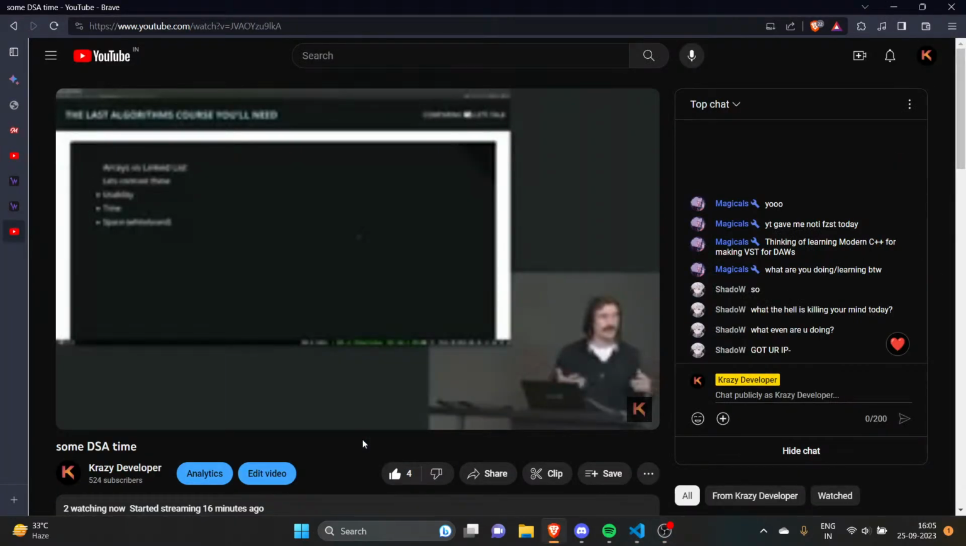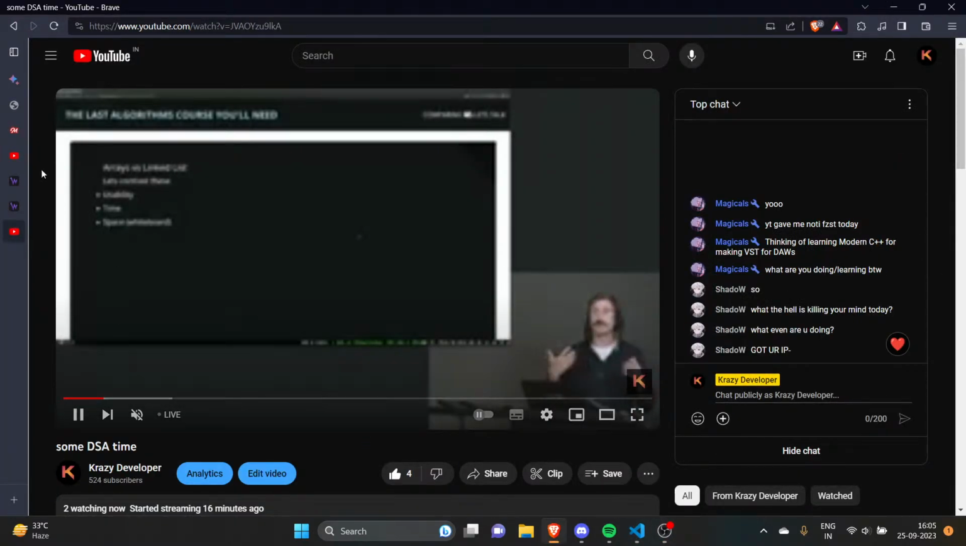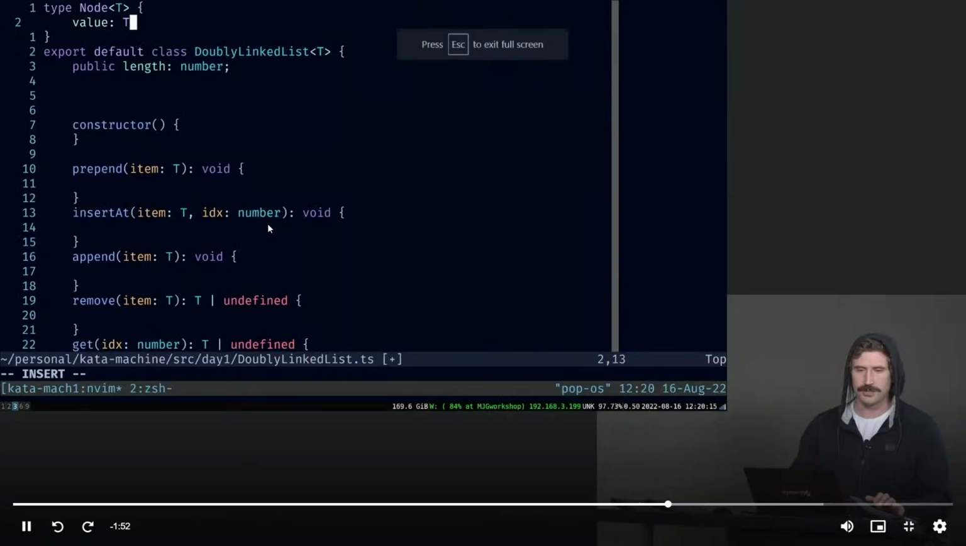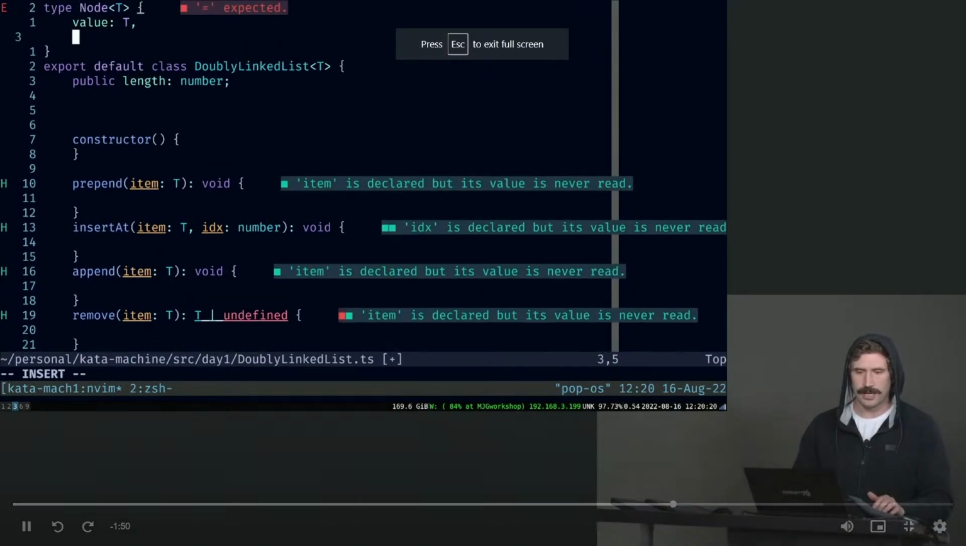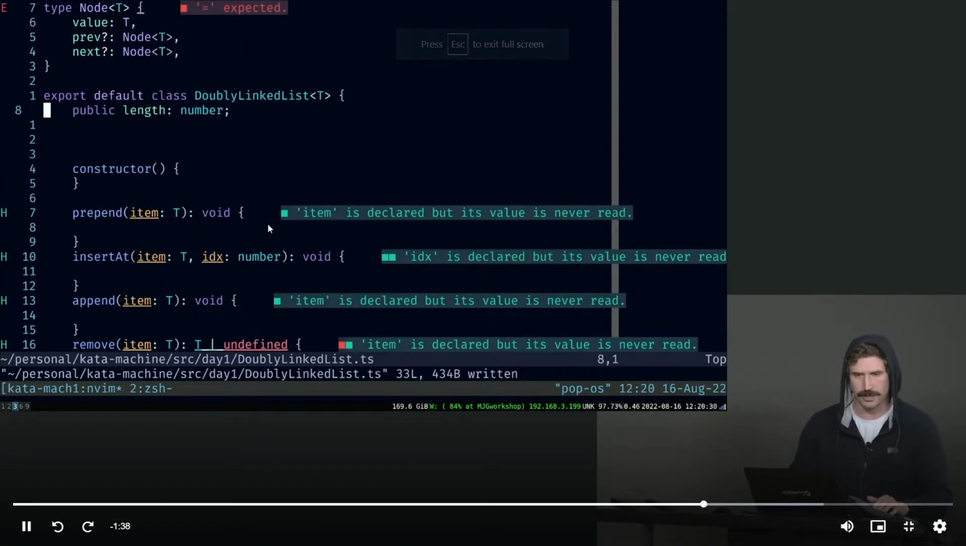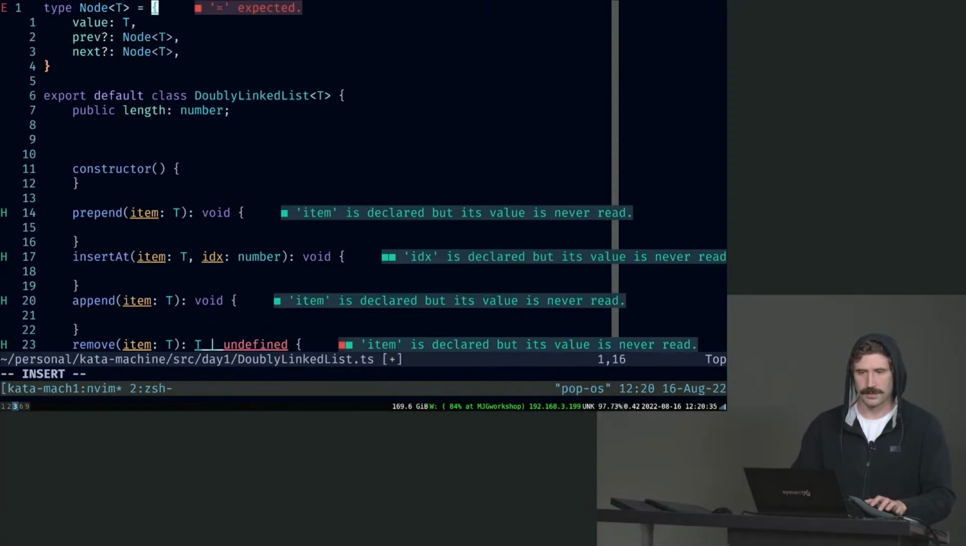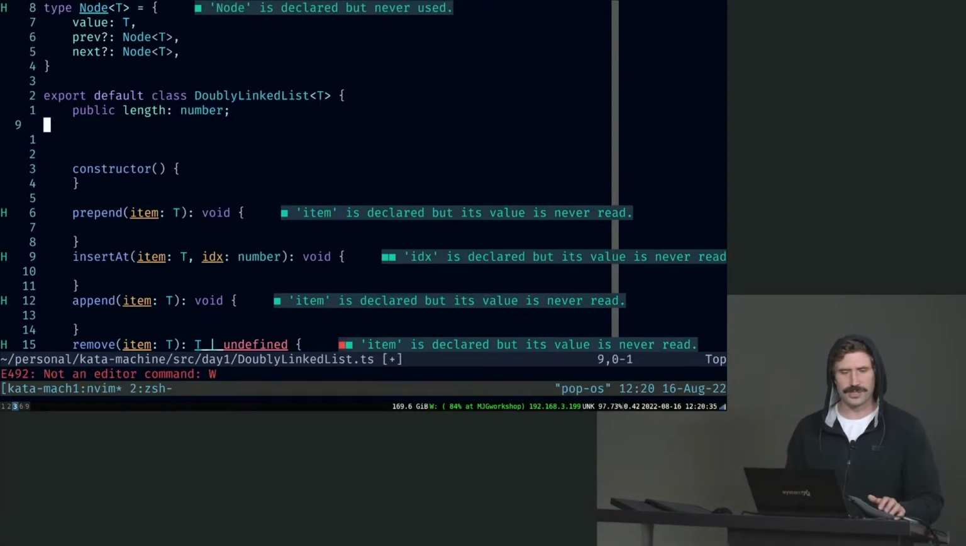Anyways, why is this thing running? Oh, it is a stream. As a value t, do that, and that would be our node, right? Yeah, it will be totally. I hate that.